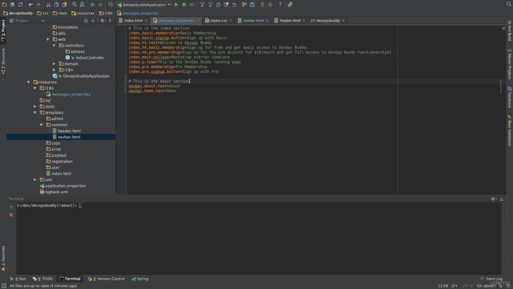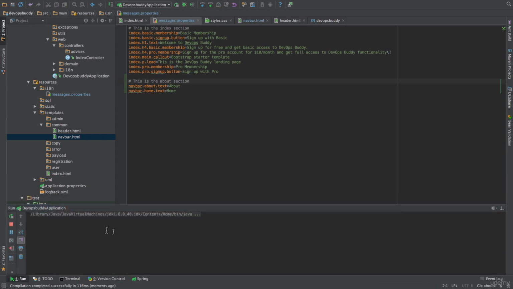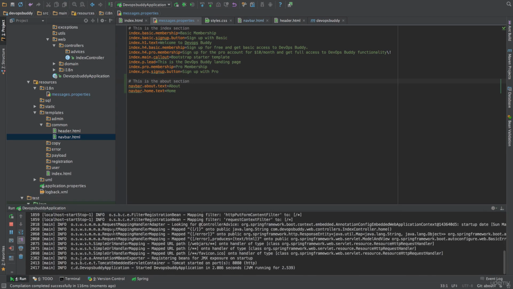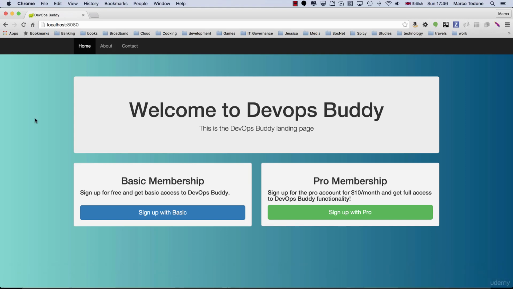Finally, we want to separate the navbar text properties from the index properties so as to keep our messages.properties file nice and tidy. Let's see the result of our changes by starting or restarting the application and pointing our browser to localhost 8080. If we look at the navbar now, we can see that it displays our changes correctly.